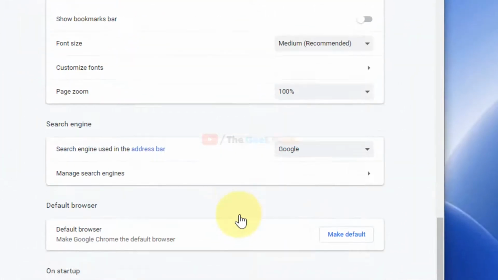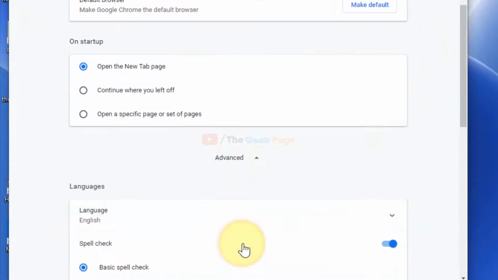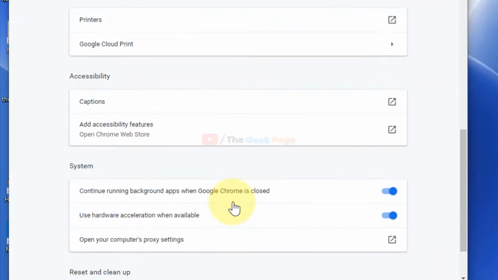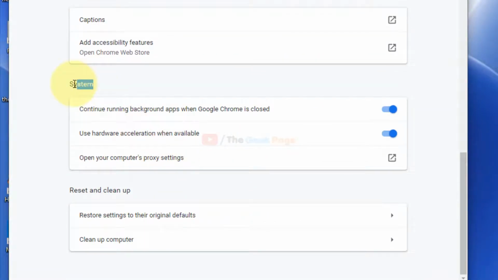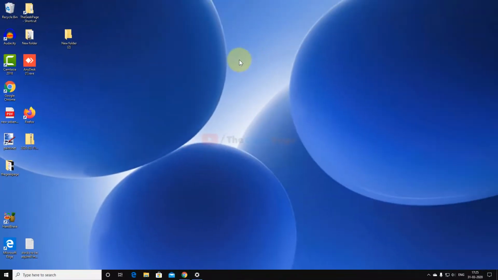Now scroll down, click on Advanced. Now scroll down and go to the System section. Here there is one option, Continue running background apps when Google Chrome is closed. Just turn it off. Okay? And your problem will get fixed.